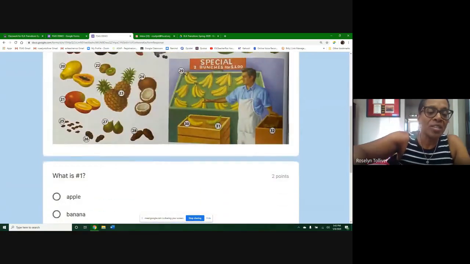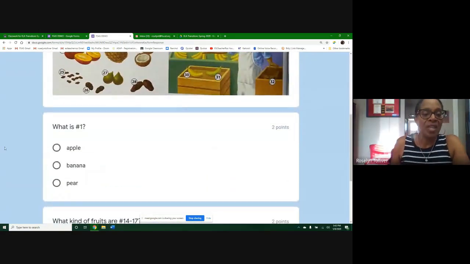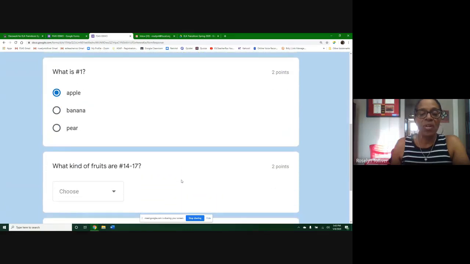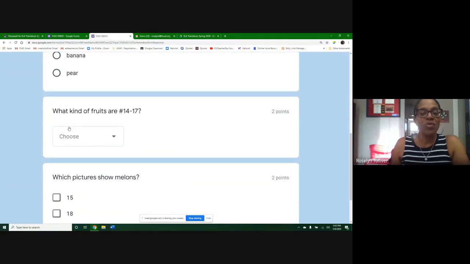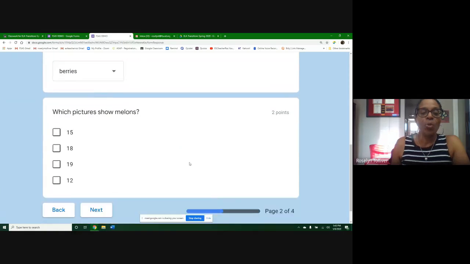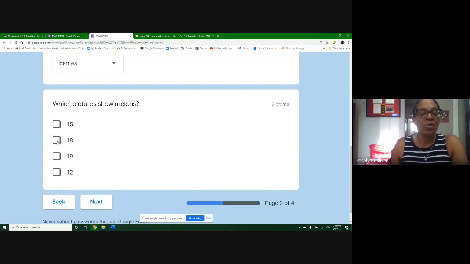So number 1, it says, what is number 1? And then they would just click. Got their 2 points. Now they move on to the next one. Here's what the drop down looks like. So what kind of fruits are 14 through 17? They're berries. We click on that. Which pictures show melons? These were the check boxes. So that's what those look like.